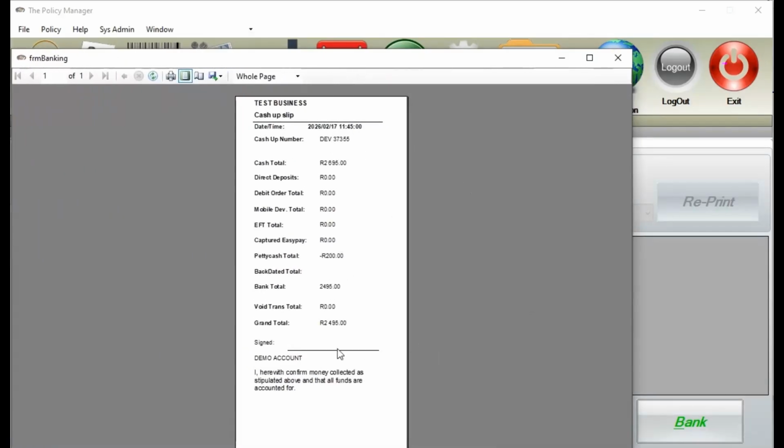So cash up slip, total cash that was collected, the petty cash that we withdrew just now. So it's the petty cash minus the total cash. The total is supposed to bank as 2495. So at the end of the day, when they cash up, the guy's supposed to have, or the lady, 2495 in their till. Alright.